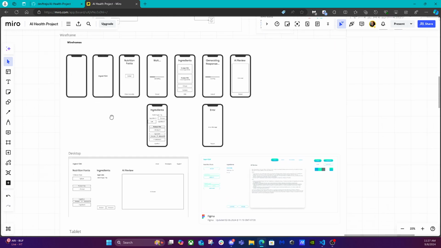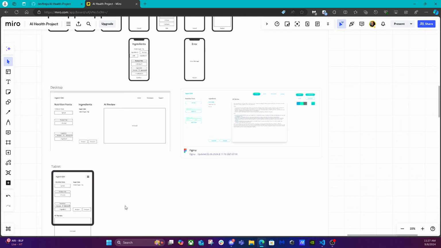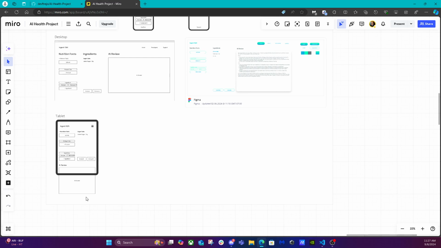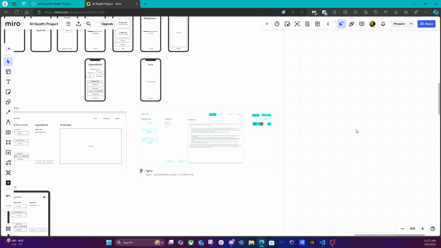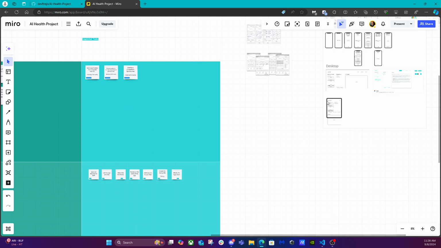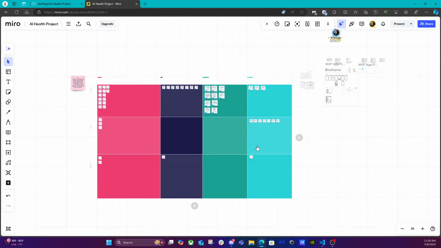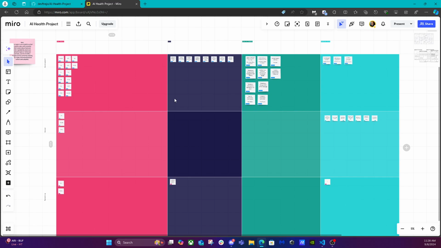We started with lo-fi wireframes, or low fidelity wireframes, and we did the mobile version, the desktop, and the tablet version. The tablet version is there because you're going to scroll. And then we have the Figma. You can view the Figma if you want. It's a little more colorful, a little bit more high fidelity, or close to high fidelity, but it's a lot nicer. And then we have where we're managing our tasks.